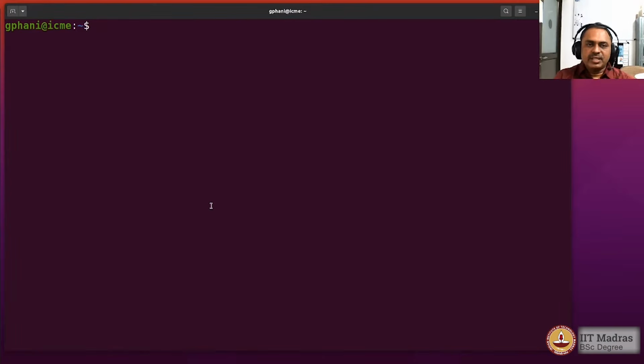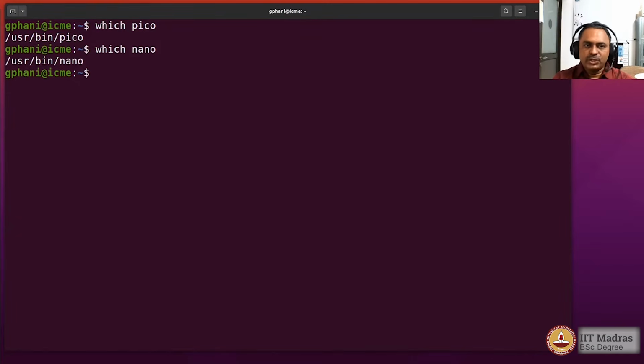There are two editors in Linux which work in the terminal environment and give you a visual appearance. One is called Pico and the other is called Nano. So let us look at those. Which pico, and there is an editor like that. Which nano, and sure enough there is an editor like that. We want to look at how these are implemented.